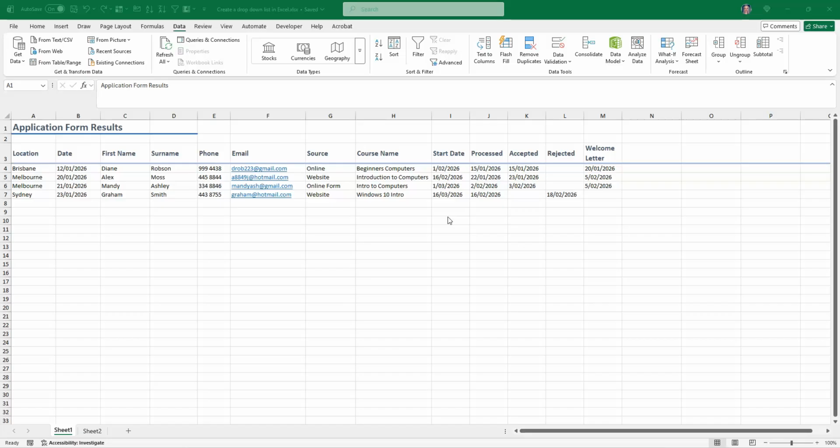Now, it also provides a really nice user interface. So if you do have a lot of people entering data or accessing your file, it does make it a little bit simpler to work with as well. So let's go have a look at how we can do this.